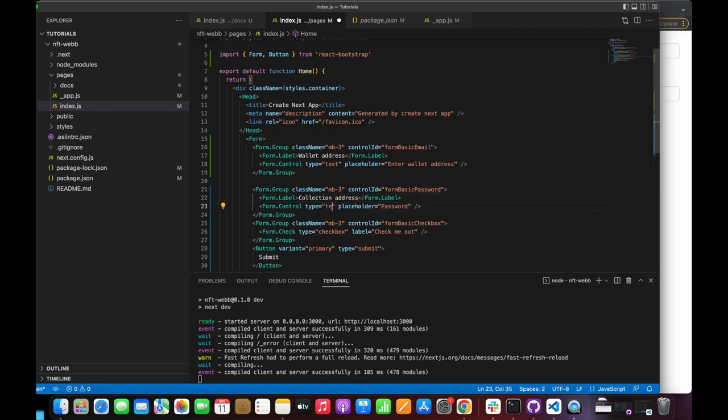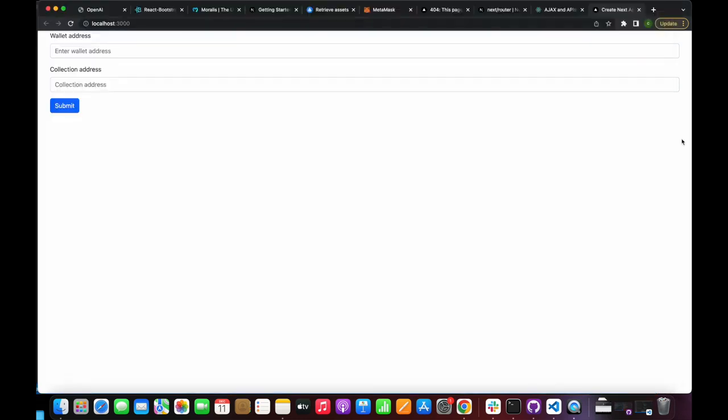So type text, placeholder, collection address. That's all we need, actually. We don't need this checkbox. So let's save this and see how this looks. It doesn't look the best, but we'll do some changes in the components very soon.